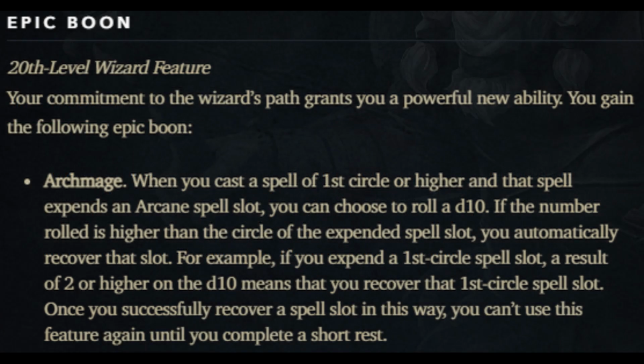And now, finally, for Tales of the Valiant's Epic Boon or capstone feature, Archmage. When you cast a spell of first circle or higher, and that spell expends an arcane spell slot, you can choose to roll a d10. If the number rolled is higher than the circle of the expended spell slot, you automatically recover that slot. For example, if you expend a first level slot and the result is 2 or higher on the d10, you recover the first circle spell slot.